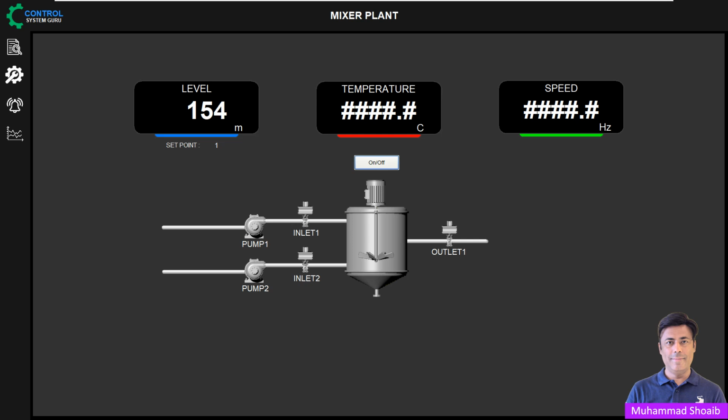On-off animation allows us to visually indicate the status of a device such as a motor, pump or mixer by changing its appearance when it's running or stopped. For example, a motor symbol can turn green when on and gray when off.